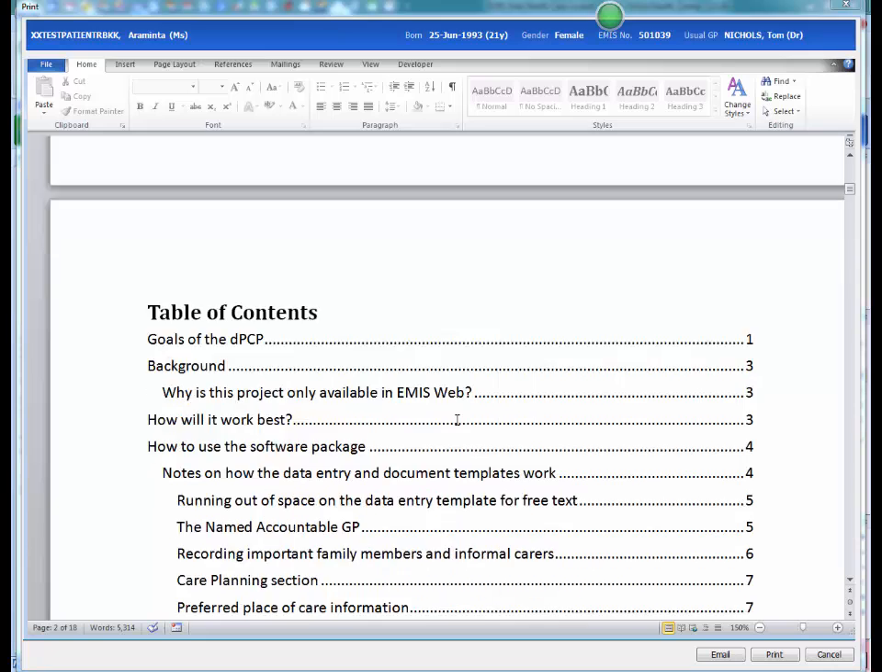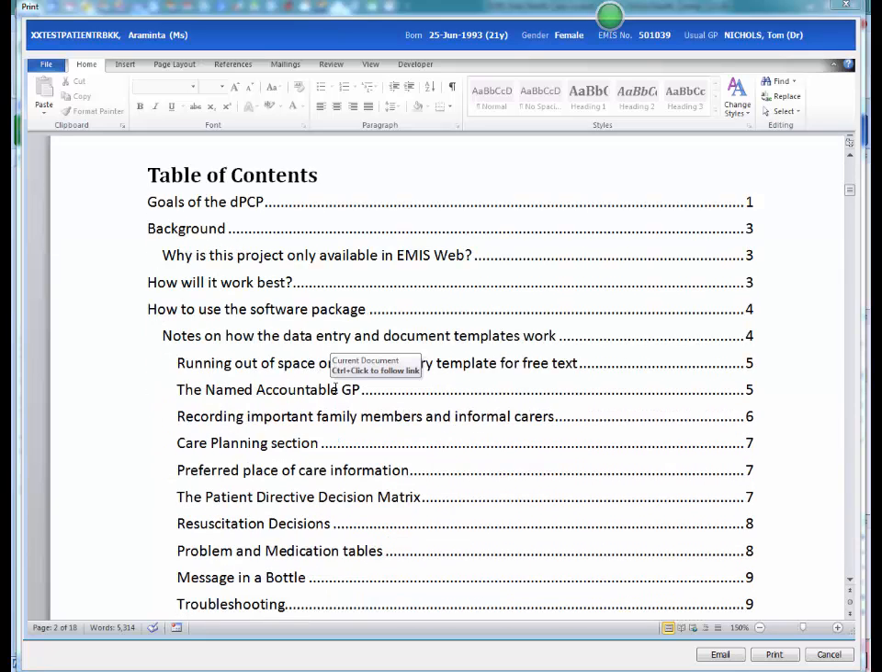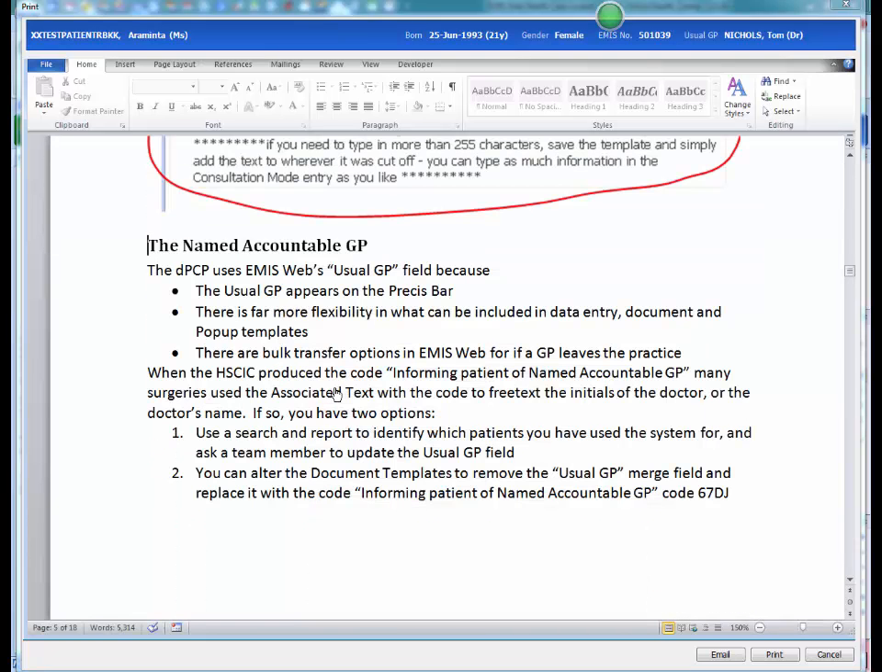The document itself has a table of contents. If you hold down the Control key and click, it will rapidly go to that section of the project, and every single issue which I'm anticipating people will need to ask should be within here. We will cover everything that I think is important in the rest of this video as well.